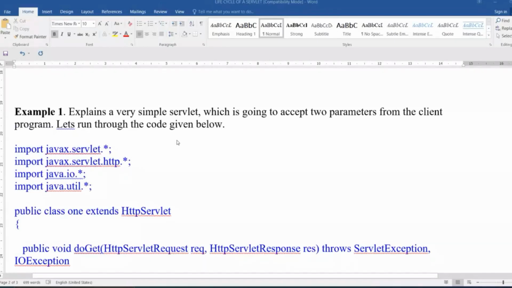So now let us just see a very simple program, or how a simple servlet can be written. Let us take this example. It's a very simple servlet which is going to accept two parameters from the client program. Now let us see how it can be run.